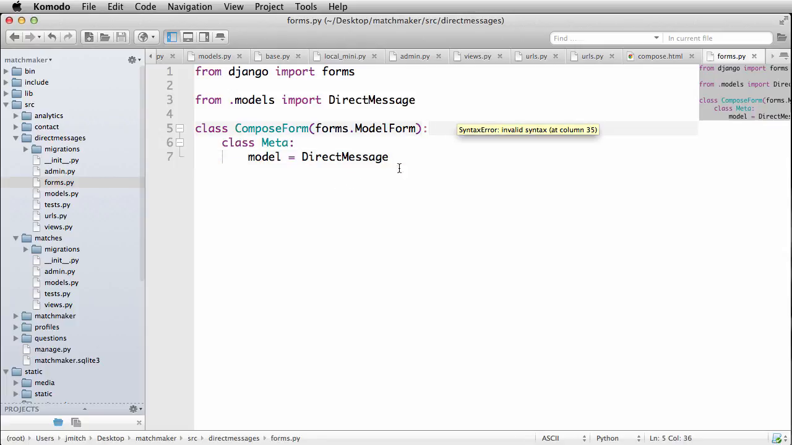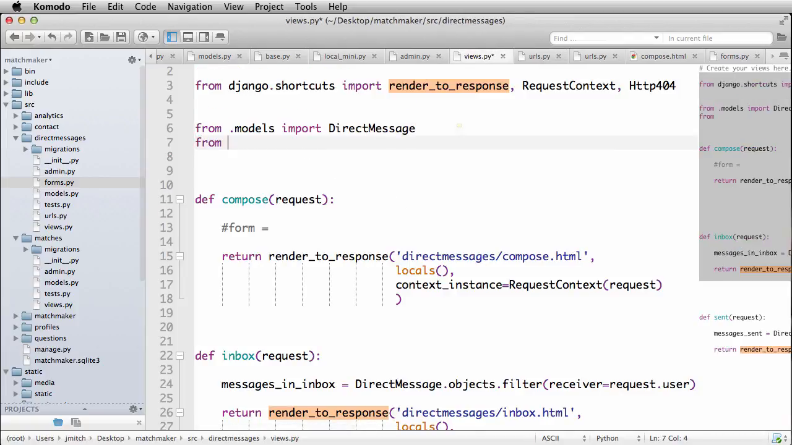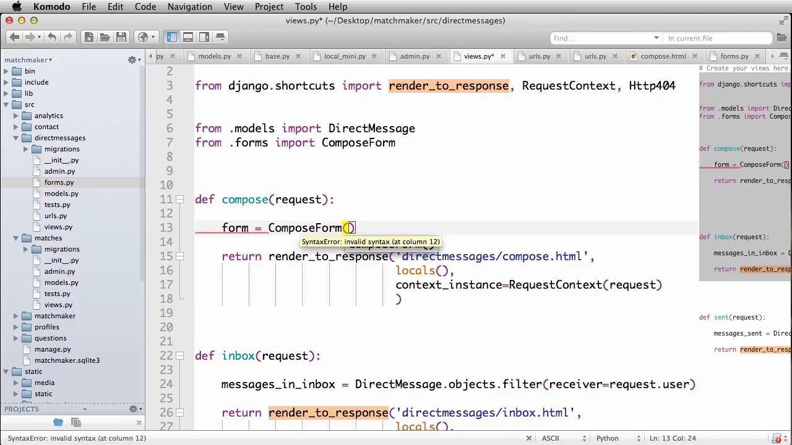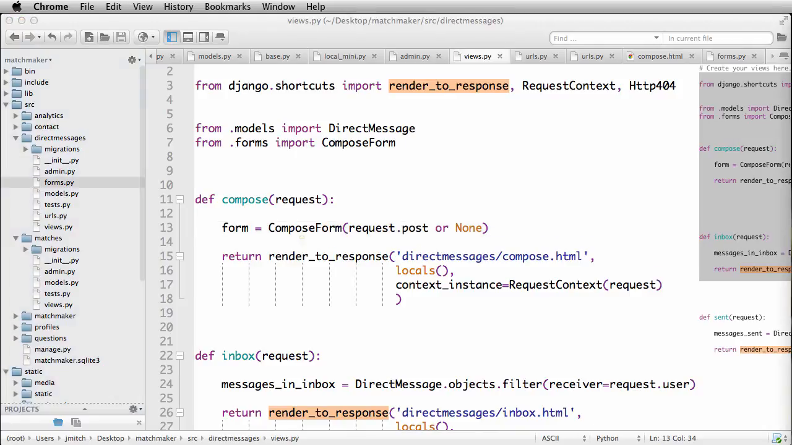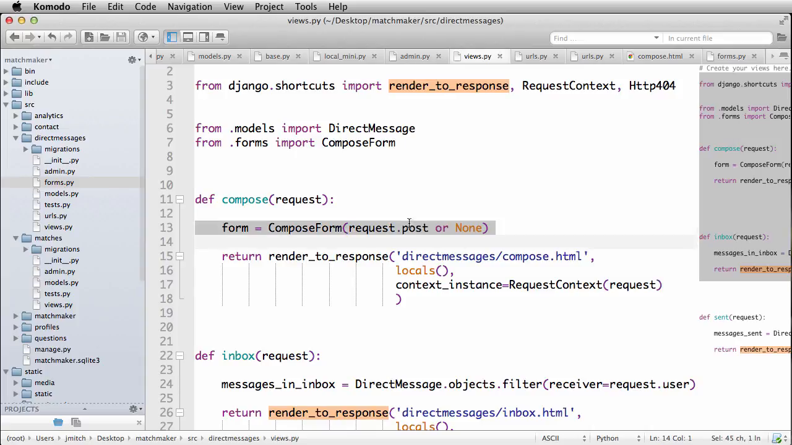Okay. So now that we have that, let's go ahead and put this form into our view. So from forms import ComposeForm. So now the form is going to be ComposeForm(request.POST or None). So it's either going to say get the post data or it's not going to get anything. And of course, if it doesn't get anything, that's okay. We just need to make sure that we know that we can do request.POST. Oh, whoops, this needs to be capitalized. So it's going to be able to get the post data.